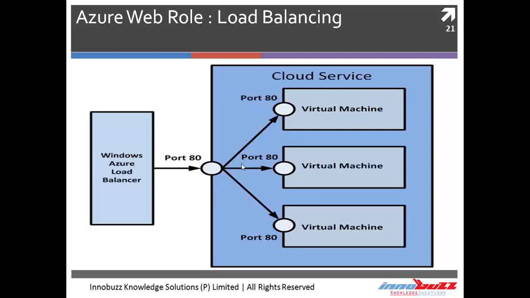If you have to go further in that, you can refer to Microsoft's MSDN website, and you can just look for the load balancing for Azure web role. They can explain with screenshots and with great help.